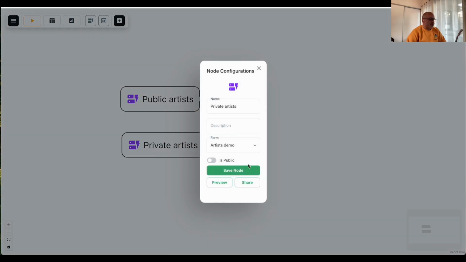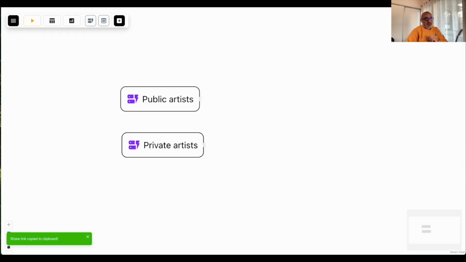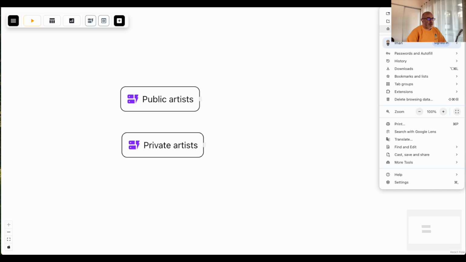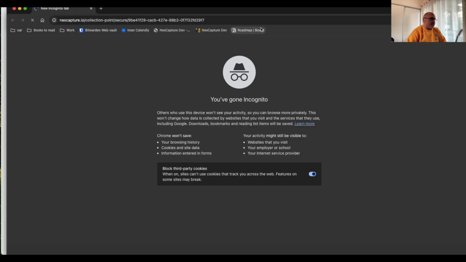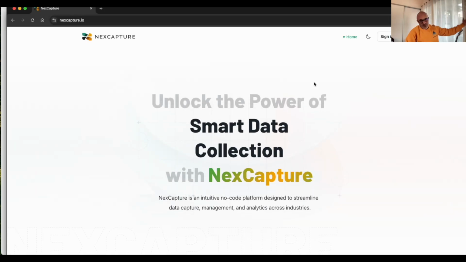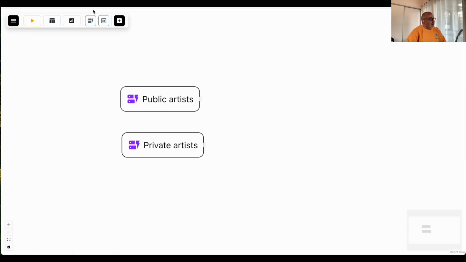So this node is private. Just going to go there and just say share. And I actually want to show you what happens if we go to an incognito window, and I'm not logged in here. I'm just going to paste it here. And then when it goes there, it automatically takes everyone to the front end and asks them to log in. So in this browser at the moment, I am logged in.